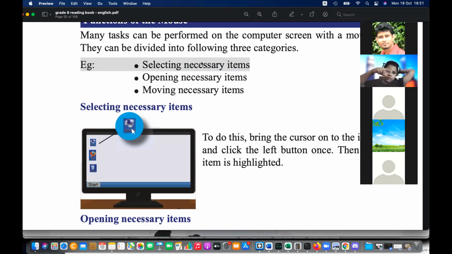For a word you can double click. For a sentence or line you can triple click. 1, 2, 3. 1, 2 is only one word. 1, 2, 3 is the line.